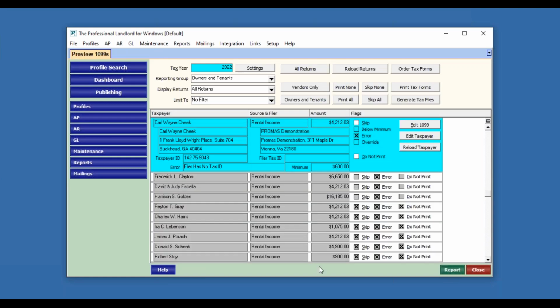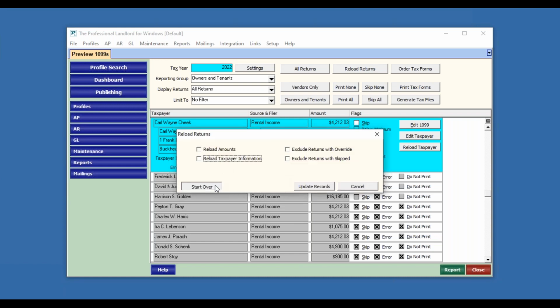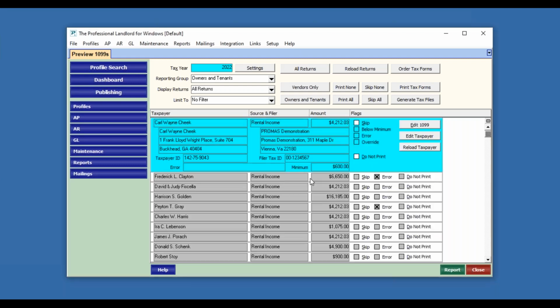Save that. After you save it, you have to go back in and do it again. So you're going to reload, and we're going to say start over. I could say reload taxpayer information, but that's not going to affect the company because we're the filer. That's going to get rid of all but 2 of the errors.